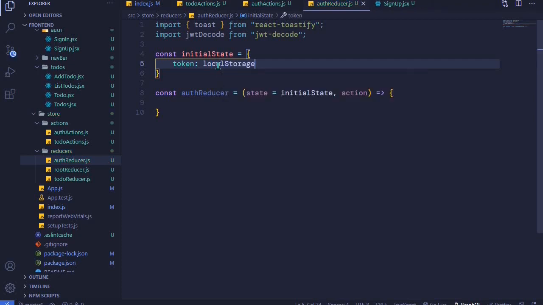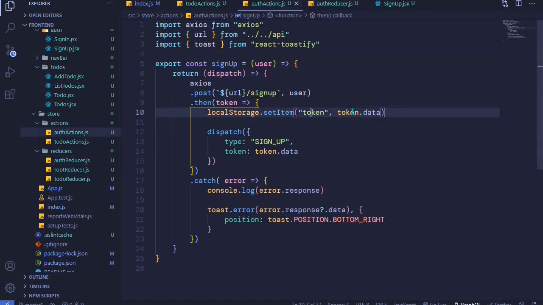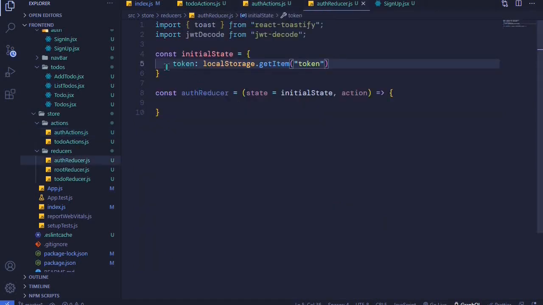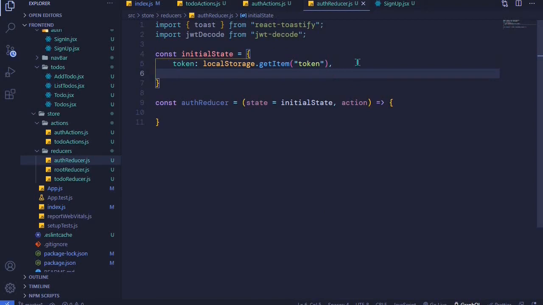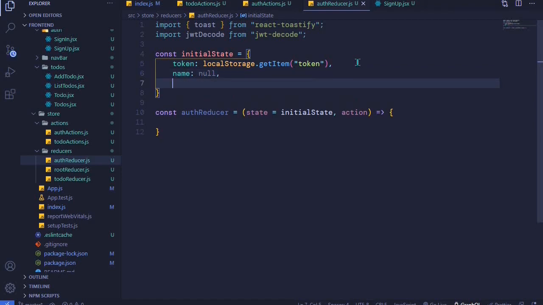Okay, so right here I'll use the localStorage object and then access the getItem method. And now right here we only need to pass the key for that item. Okay, and we set a key of token. So if I come to auth actions, we set a key of token which will be equal to this token.data. So this is the token, and then we will have the name. I'll set this one to null. We'll have an email.